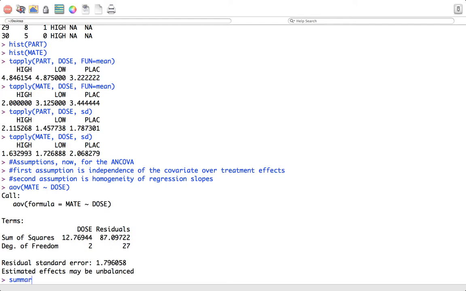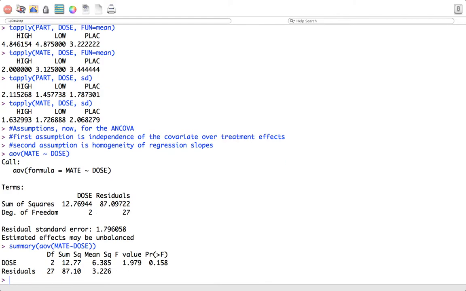I would want to run a summary of that. And when I run this, I look at this value right here, the p-value for the ANOVA, and it's greater than 0.05, which means that we fail to reject the null, which means we can assume that the means for libido of mate across the levels of dose are not different. So we're not violating the first assumption.